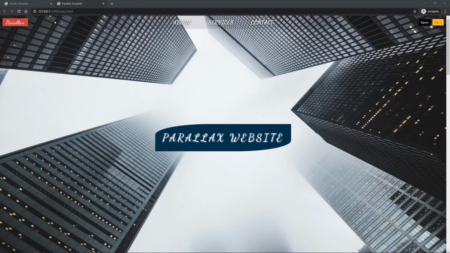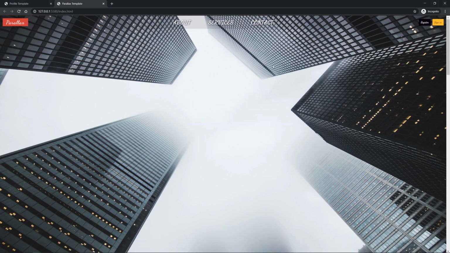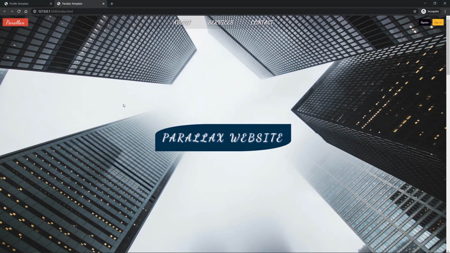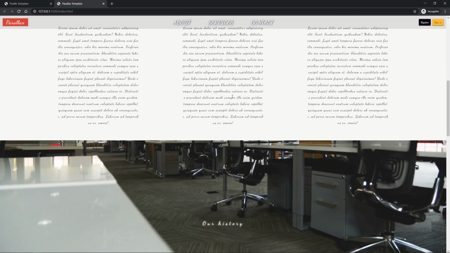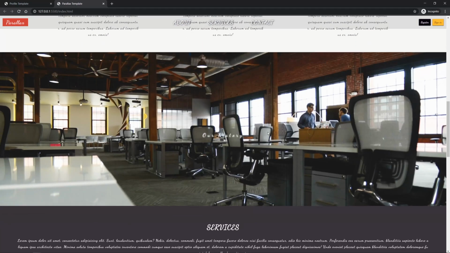This website will also have a navigation up here with some hover effects, two registration and sign in buttons. Also, we'll have an animation right here for this logo. It will slowly come in, and then the borders will have a border radius. Then we'll have this nice about section.